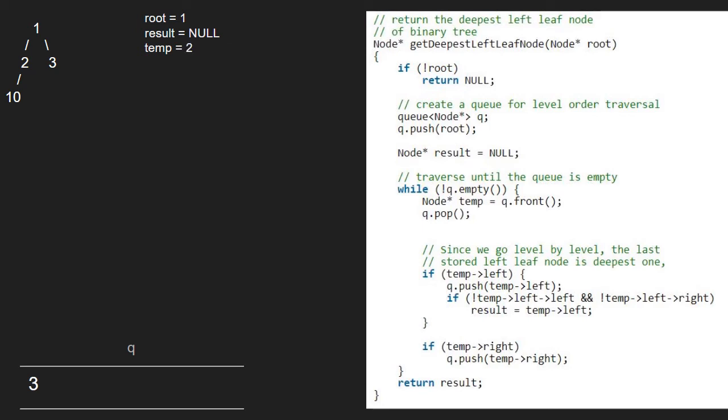As 2's left is 10, 10 is enqueued. Now, as 2's left is not null and 2's left's right is null, we set result to 2's left. So, result will point to 10. As 2's right is null, nothing is enqueued and we continue with the while loop.